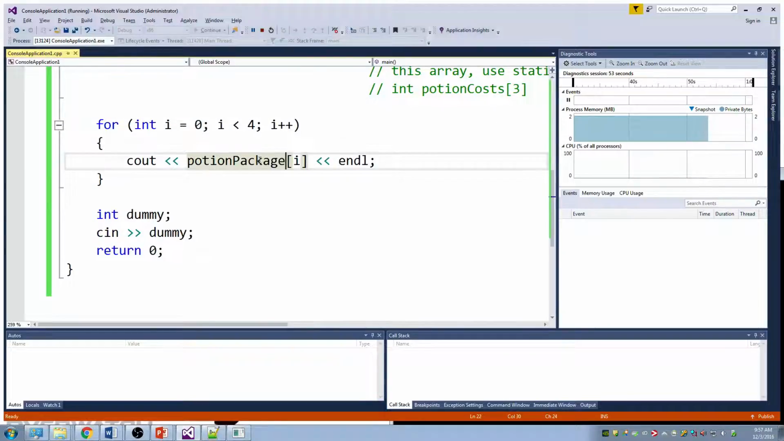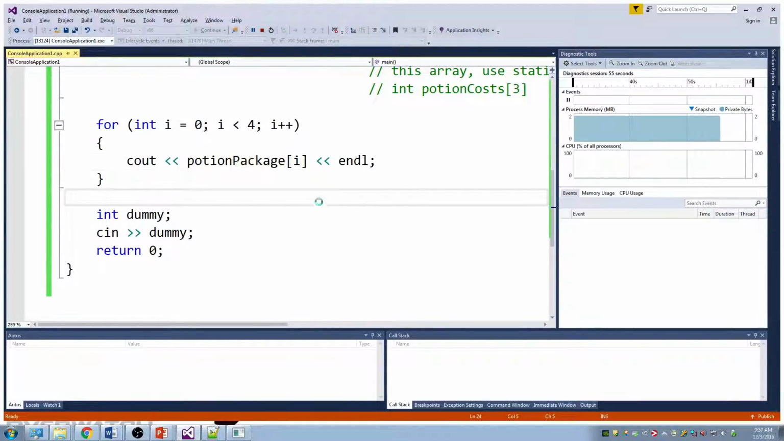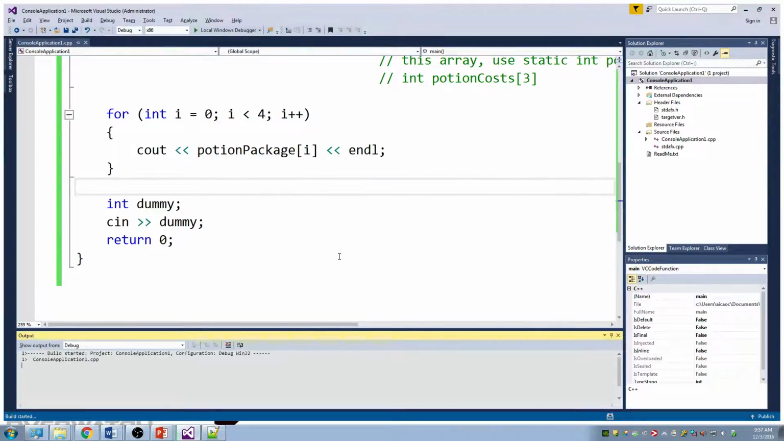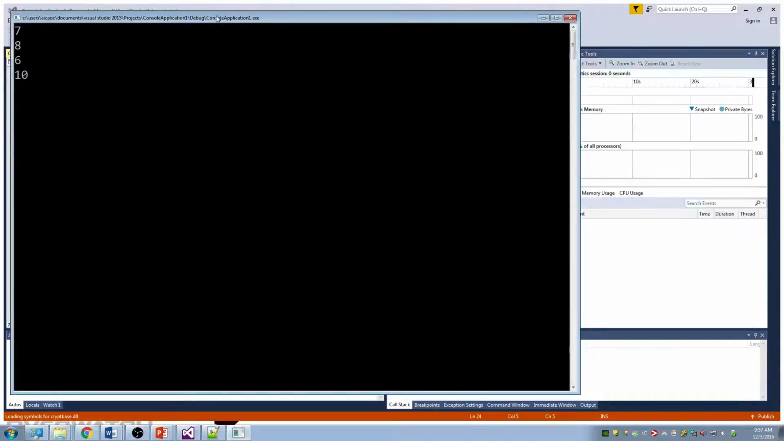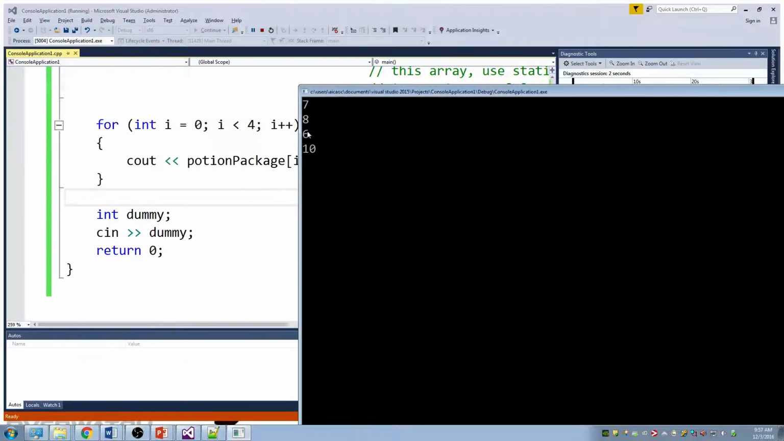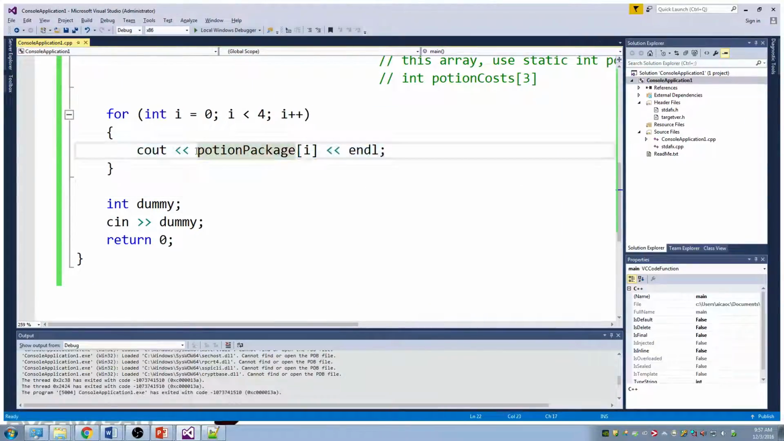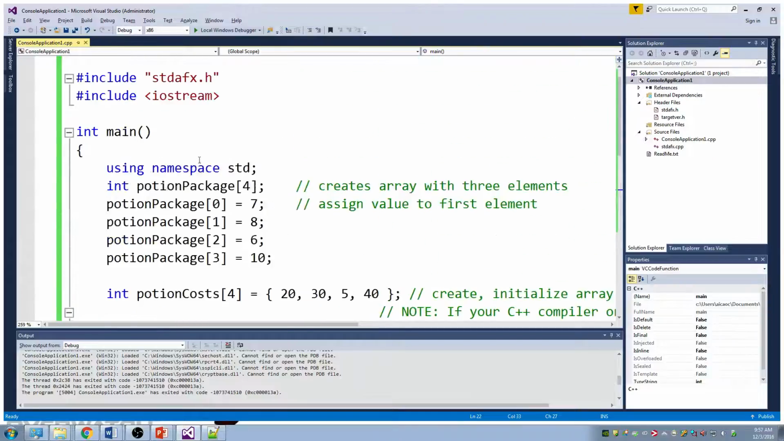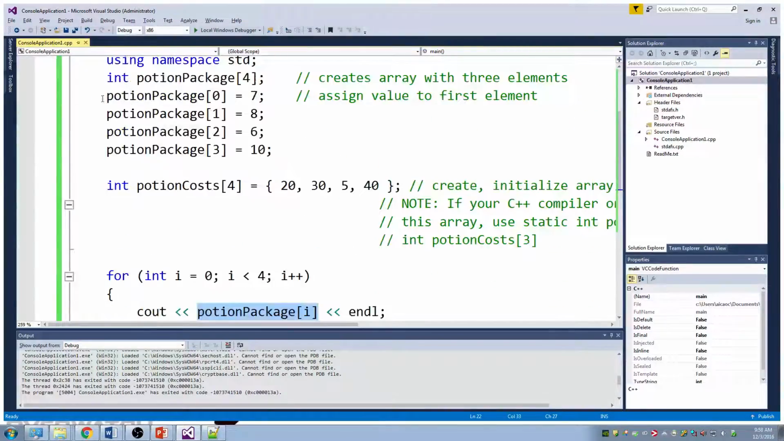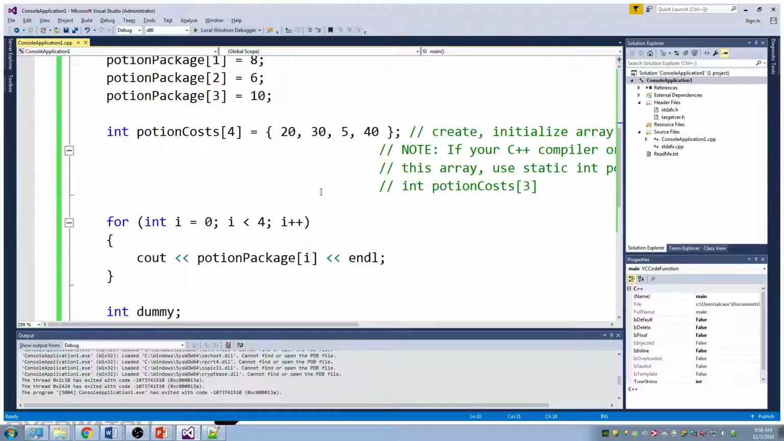Now that I can print out all 4 elements in the potion package, I want to add them all up together. I want to add 7, 8, 6, and 10 up together. So when I print these out, I know that I have a variable with an index I that gets me the value of how many potions are in this element.